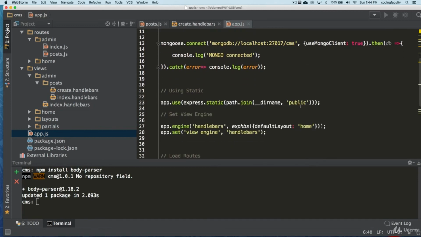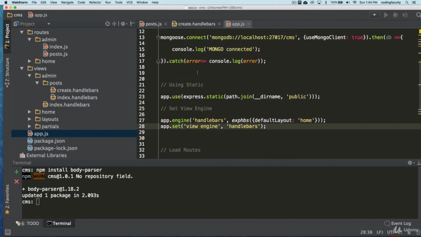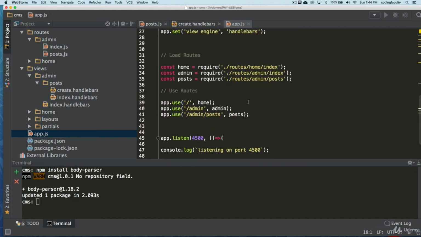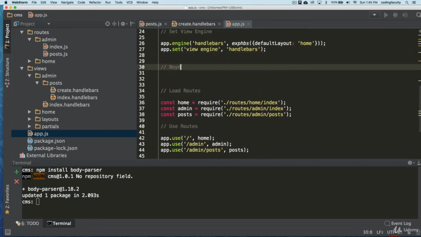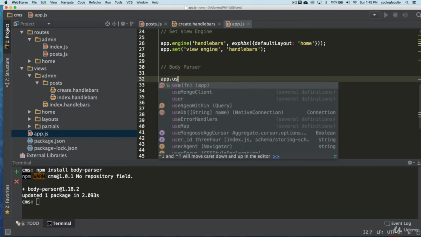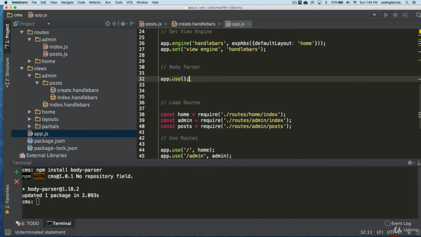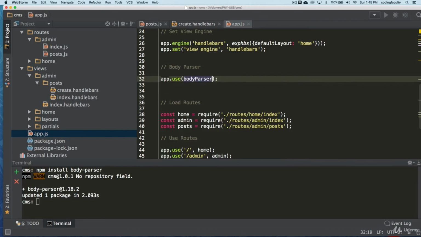Now we need to, let's see where I can put this. Before we load the routes, I'm gonna do it right here, body parser. And we're going to make sure that our application uses it by doing app.use. This is actually in the documentation, okay, for body parser. So when you see that package, you can look it up. But this is how we do it.